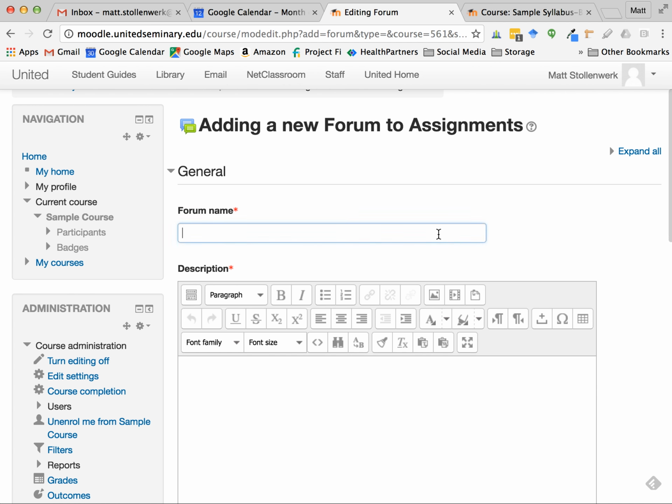So we'll put in the forum name, and remember, as usual, you want it to be descriptive, you want it to be concise, and you want it to be unique to the course. You don't want it to be the same as any other activity or resource, so that you can auto link it later. So I'll put mine in: Teaching Philosophy Content Response. That's a mouthful. And then the description goes right below it.